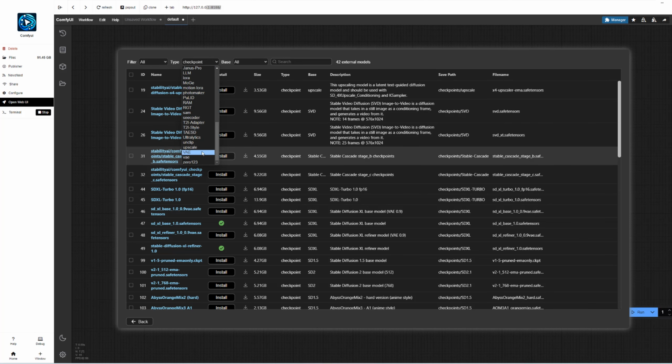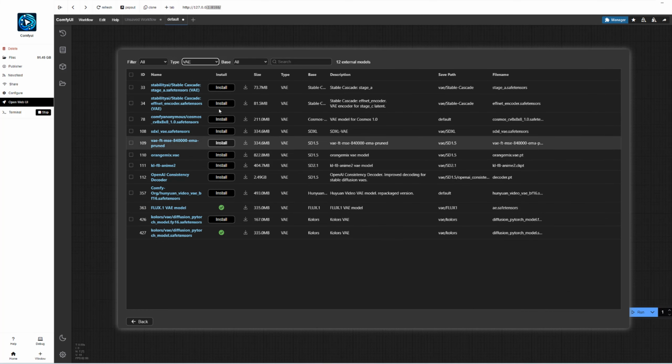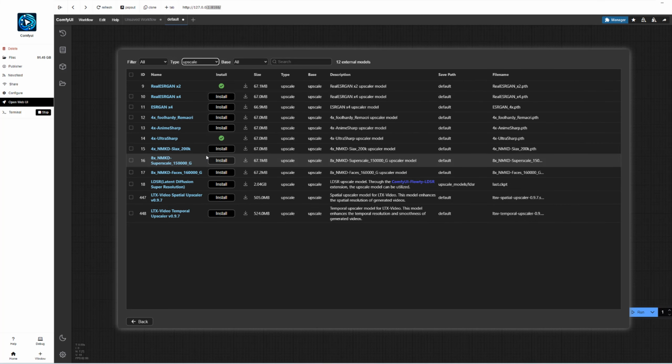For example, VAE. And VAE handles image encoding and decoding between pixel space and latent space. It makes the final image more detailed and less blurry. So you may want to pick a specific VAE. I've got a couple installed here. There's upscale as well. So upscale will enlarge the image without losing any quality. It will improve the overall detail of the image and make it sharper. So you've got many options here as well.